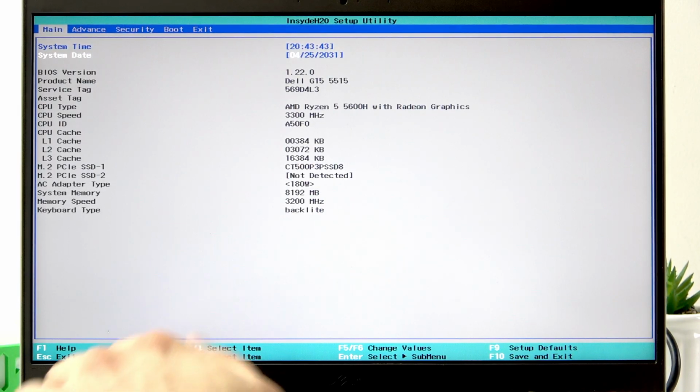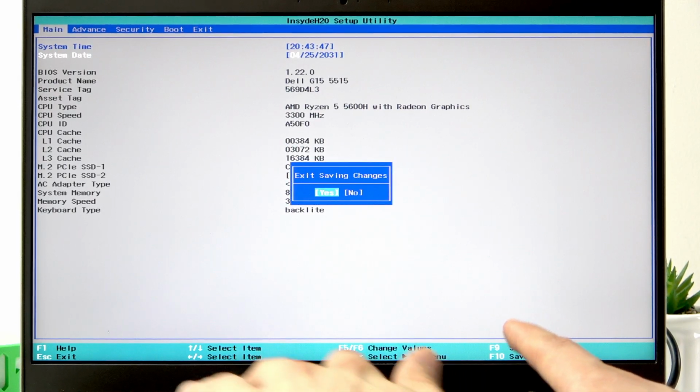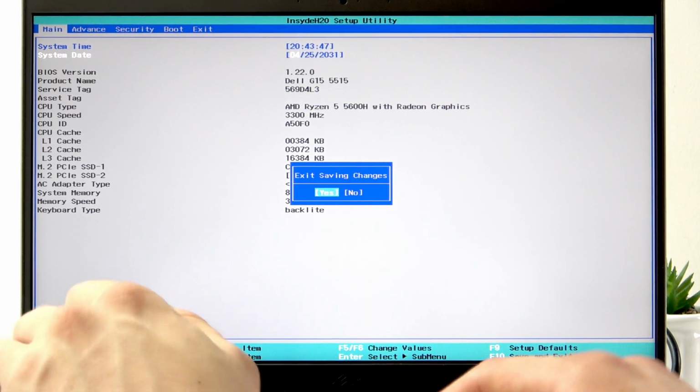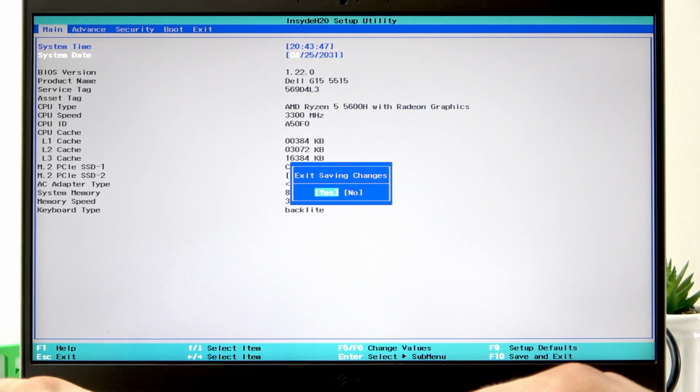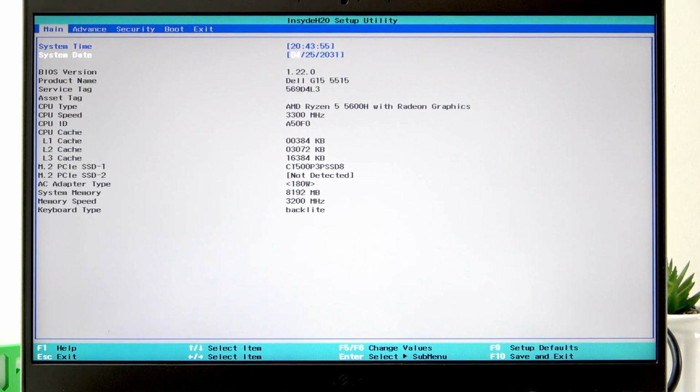And once you're happy with the results, you can press F10 button to confirm and then press enter to exit saving changes. However, be aware that by changing dates and time, you may disable yourself from using many online services that require date and time to be correctly set on your PC.